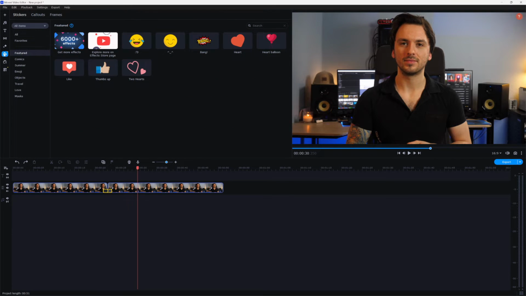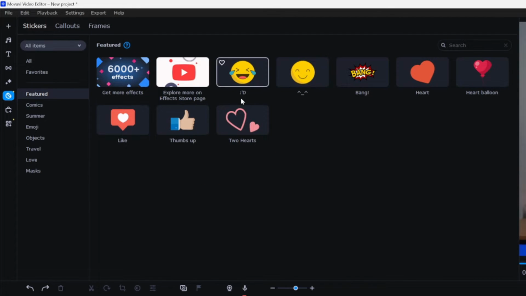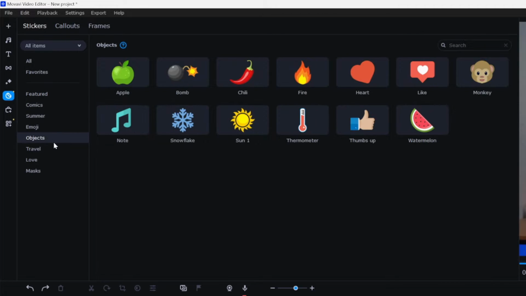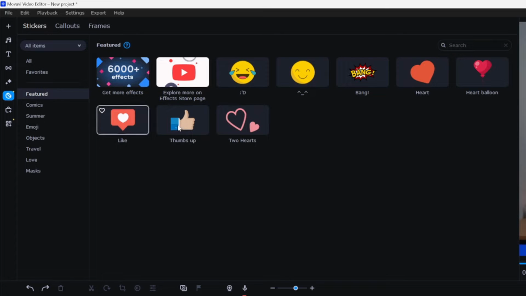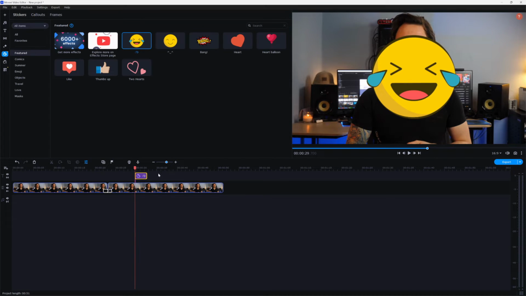All right, guys. So another thing that a lot of software don't come stock with are stickers. So right underneath the filters icon on the left-hand side, you will see that we have a lot of options when it comes to stickers. We have comics, we have summer, we have emojis, we have objects, travel, etc. And once again, if you need more stickers, obviously you can hop over to the website. You can just drag them onto your timeline just like that.